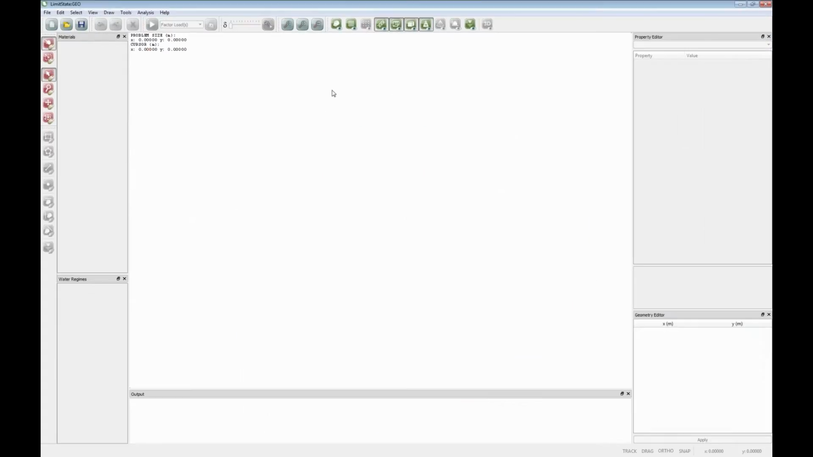So this is what it looks like when you start it up. We've got various buttons along the top and side, various functionality, which I'll explain as we go along. Something called a property editor here, which displays properties of items in the problem, and a materials explorer here, which displays the materials that are available for use.